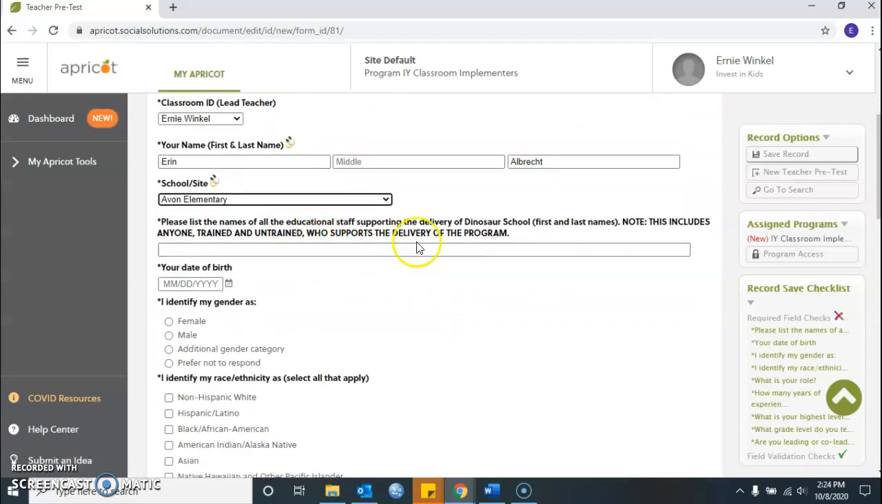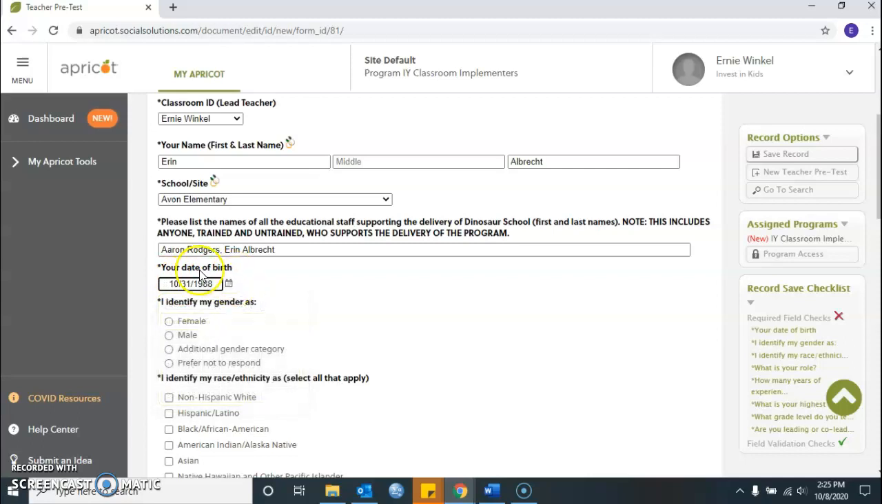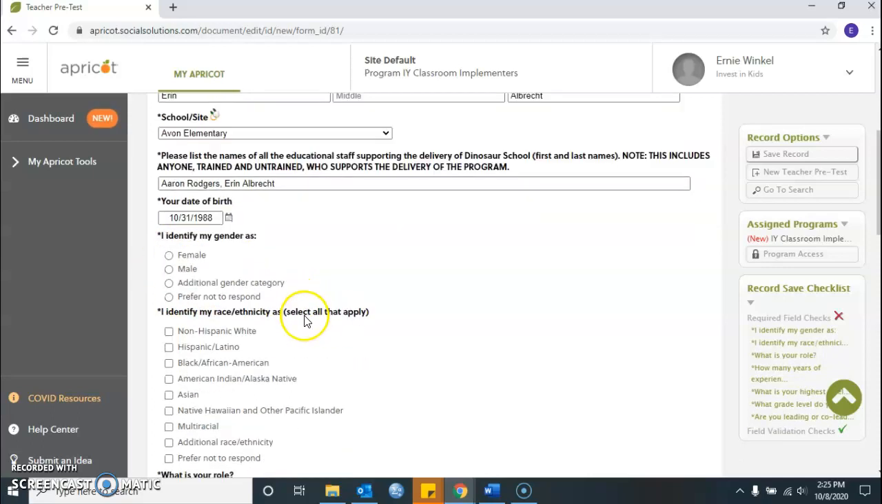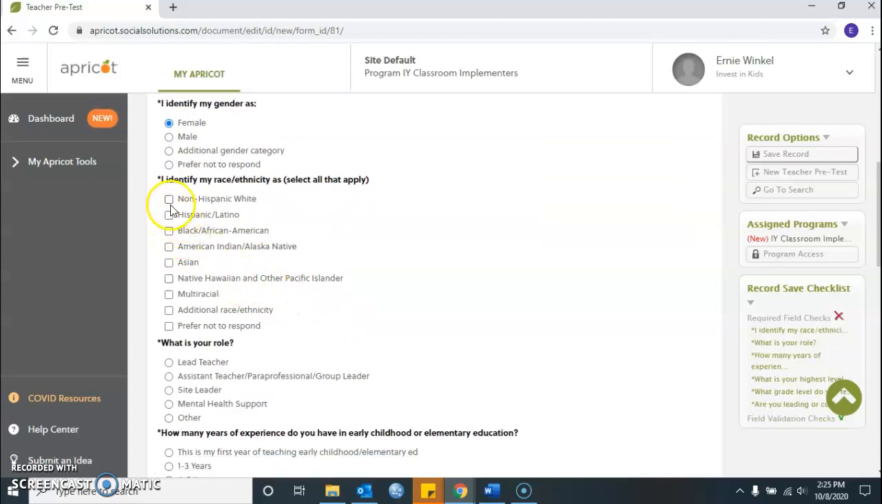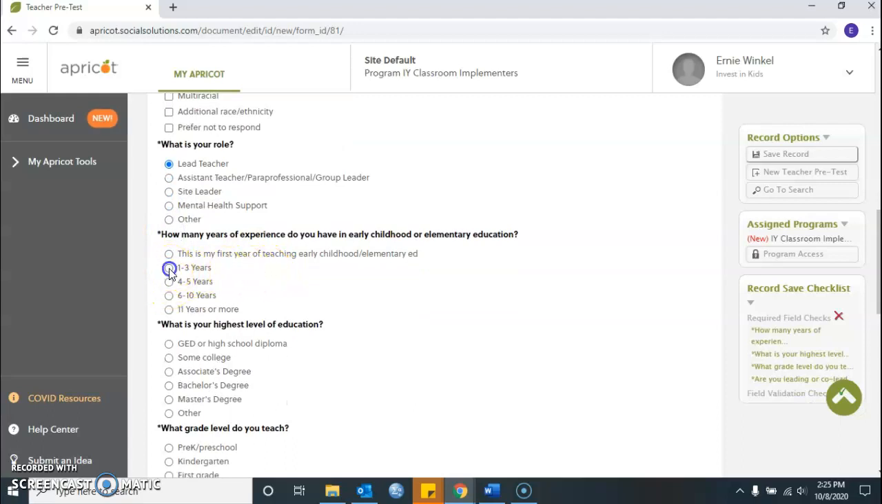We ask for the names of educational staff who are supporting Dinosaur School in your classroom. So I'm just going to mention my co-teacher, and then there's some standard demographic questions. And you can, instead of having to search for it and manually adjust the date, you can just write in the date field here, which is a lot easier in my personal opinion. So I'm just going to go through and answer these pretty quickly here.